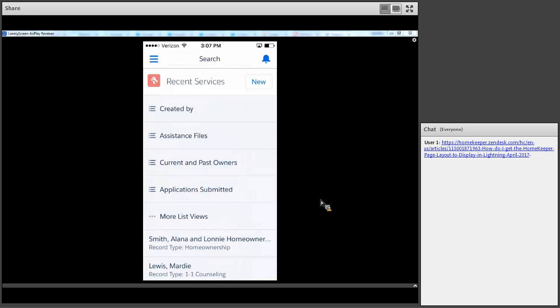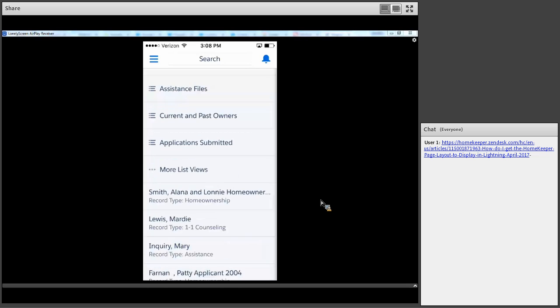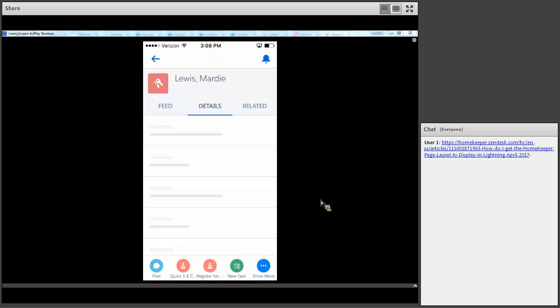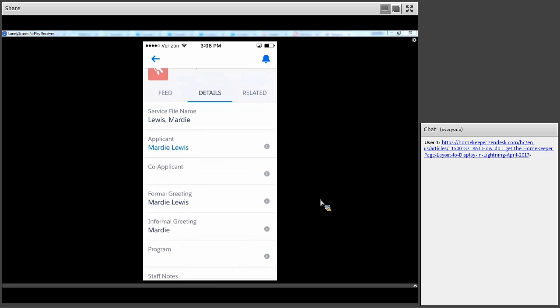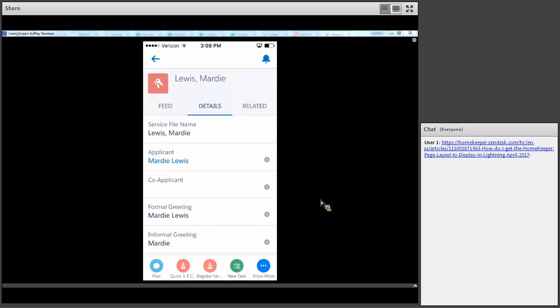And let me just highlight a few other things. So that's kind of what you can do out of the box. If you want to spend some time and effort customizing things, you can definitely take them further. So if I open up Marty Lewis's, one of the new features that's coming out in HomeKeeper is tracking housing counseling. And one of the things that happens in housing counseling is that people would register for classes.